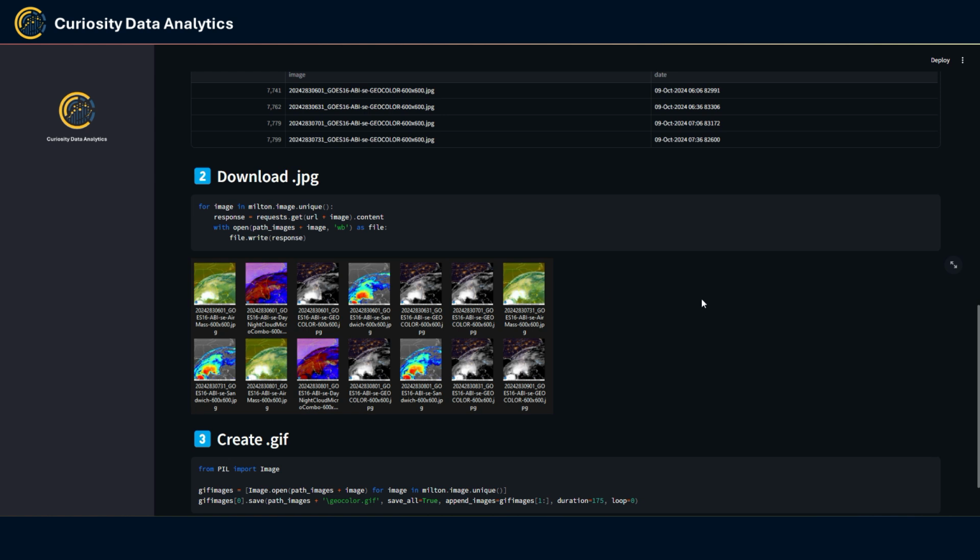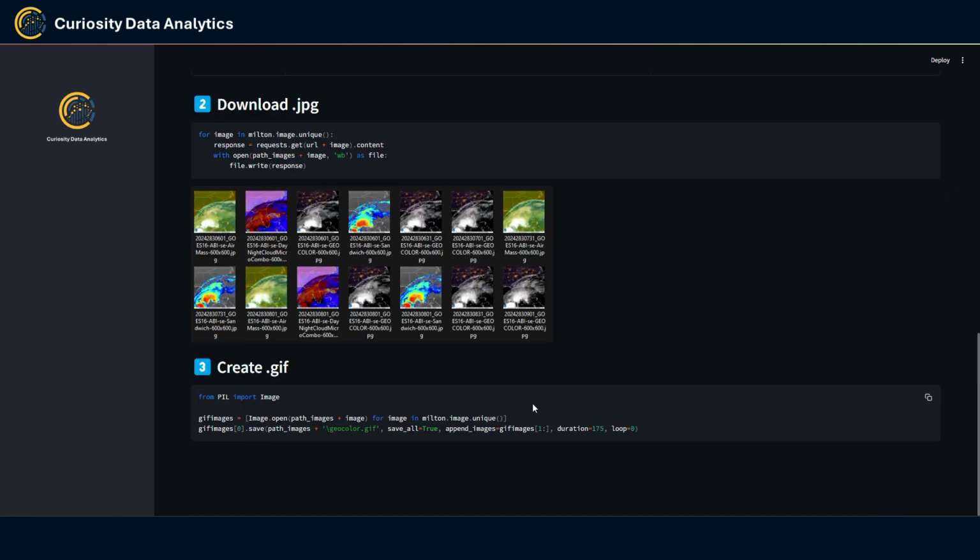Next, now that we have the list of images to extract, we just have to loop on that list to download the images. So here you have a subset of the images I have downloaded on my desktop. And then lastly, I use the Image module from the PIL library to append all the images into a GIF. So basically, I did the same process for the 4 types of satellite images that I mentioned earlier. So let's see how this looks.